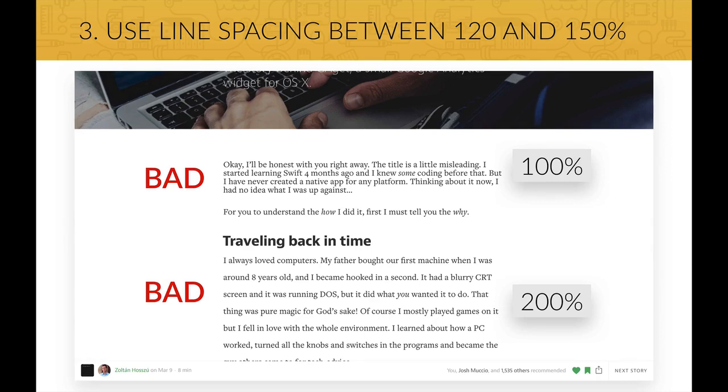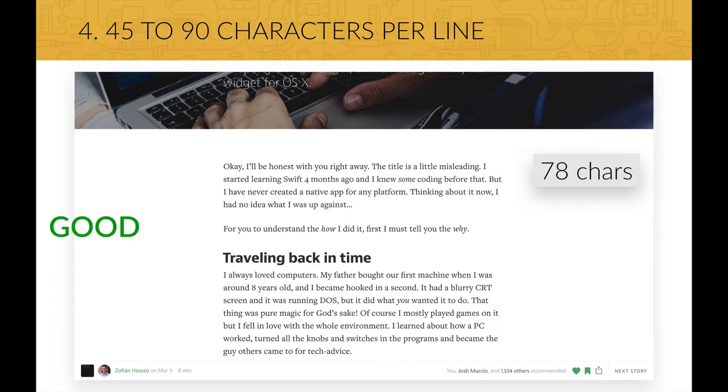Now with 200%, it's also not pleasant to read the text because it's way too spaced out and our eyes have a difficult time processing the text like this. So leave a line spacing between 120 and 150% and you will be fine.